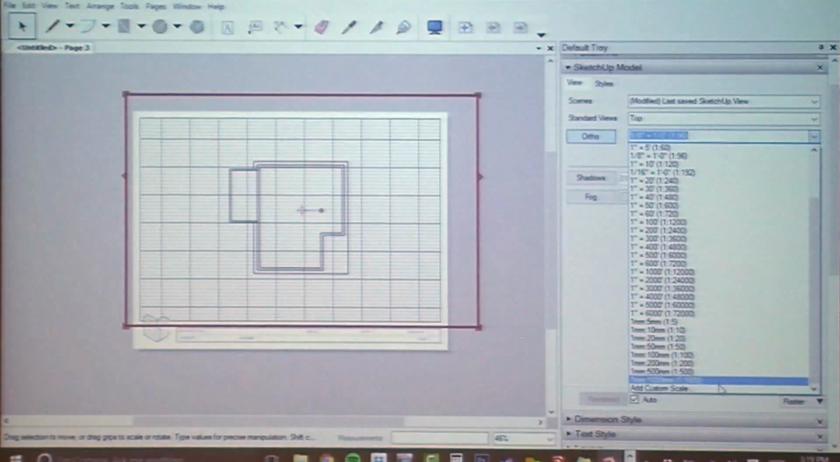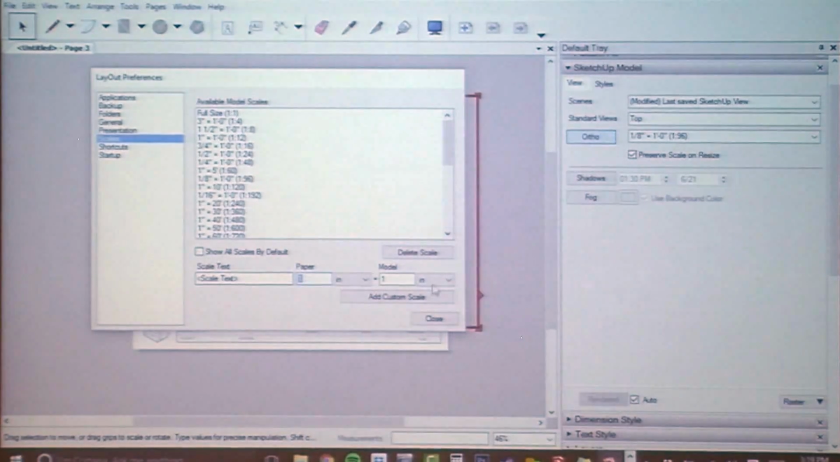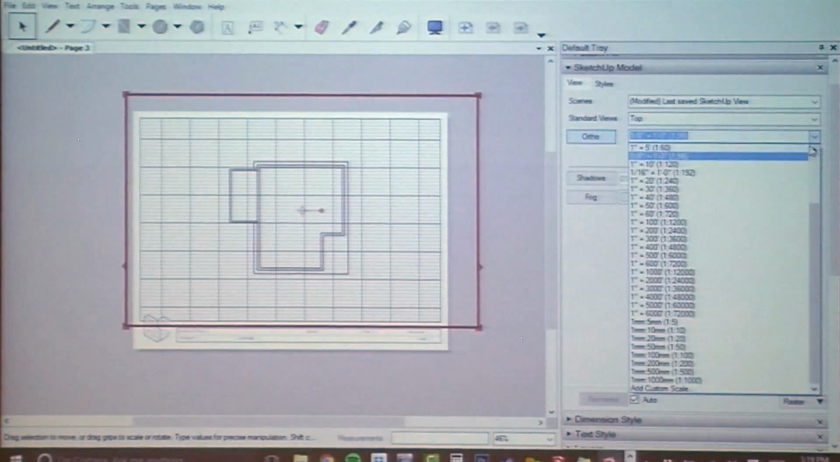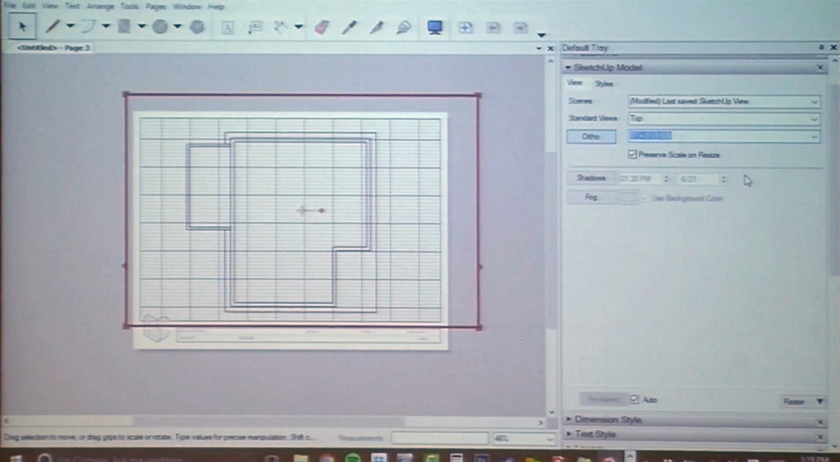So it is very possible to add a custom scale. We can go to our scales and say 1 inch on paper equals 5 feet in the model. We'll add that custom scale and then go back and apply it. So there's our 1 inch equals 5 feet. So now we can adapt it and make our own scale so that this thing fits really well on the paper. But that scale is not too valuable unless we apply a custom grid.